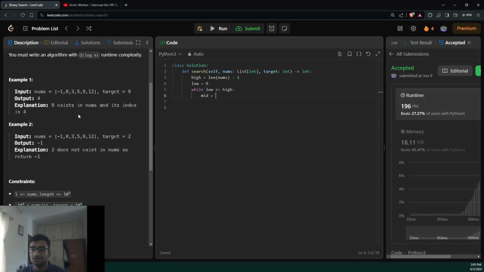So for a given search space, now the low is 0 and high is 0, 1, 2, 3, 4, 5. So from 0 to 5, the mid would be 5, right? So now we have to calculate the mid of this search space. So that would be low plus high over 2. Okay, now we compare the value at the mid position, so that is 5.